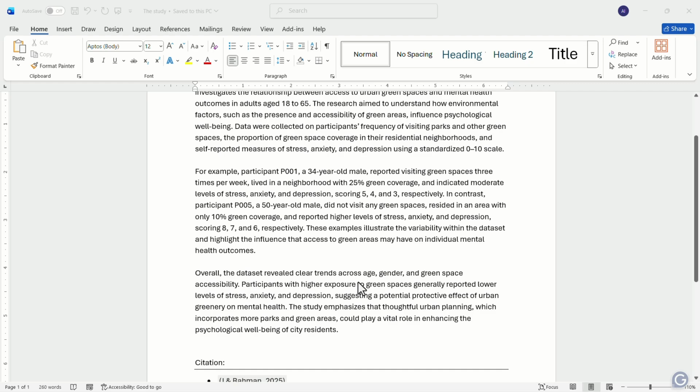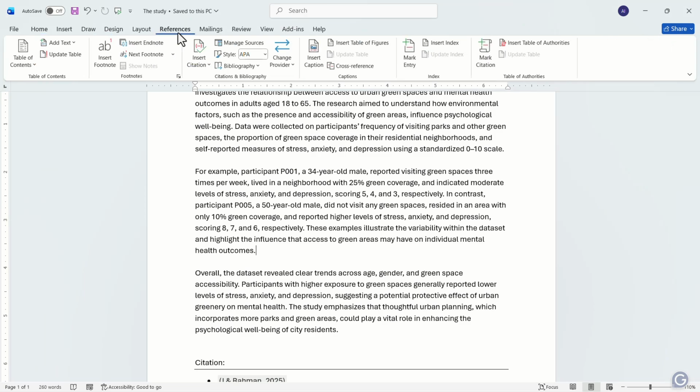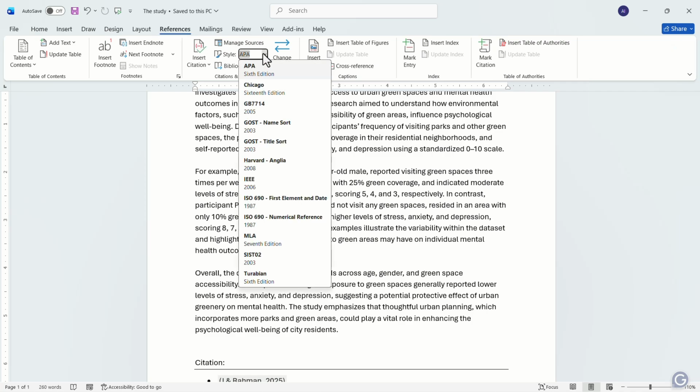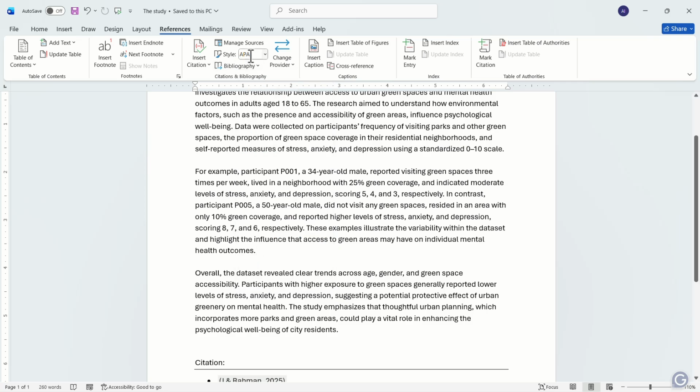To add a citation, place your cursor where you want to insert it. In the title bar, click on References. Now, click on Style and select a citation style of your choice, or a style that your project requires. In my case, I will select APA style.